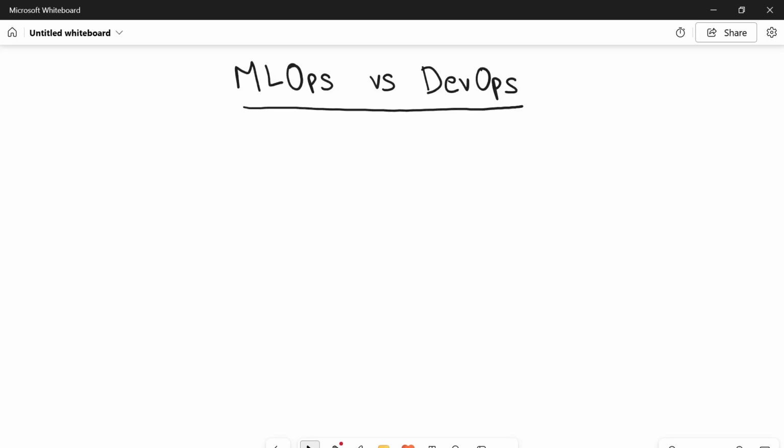You might be wondering, isn't this just DevOps with a new name? Not really. While MLOps borrows the mindset and automation principles of DevOps, it adds several new layers that are unique to machine learning. DevOps works well for traditional apps, but ML systems have a lot more moving parts like models, data versions, and accuracy monitoring. Let's compare them side by side.